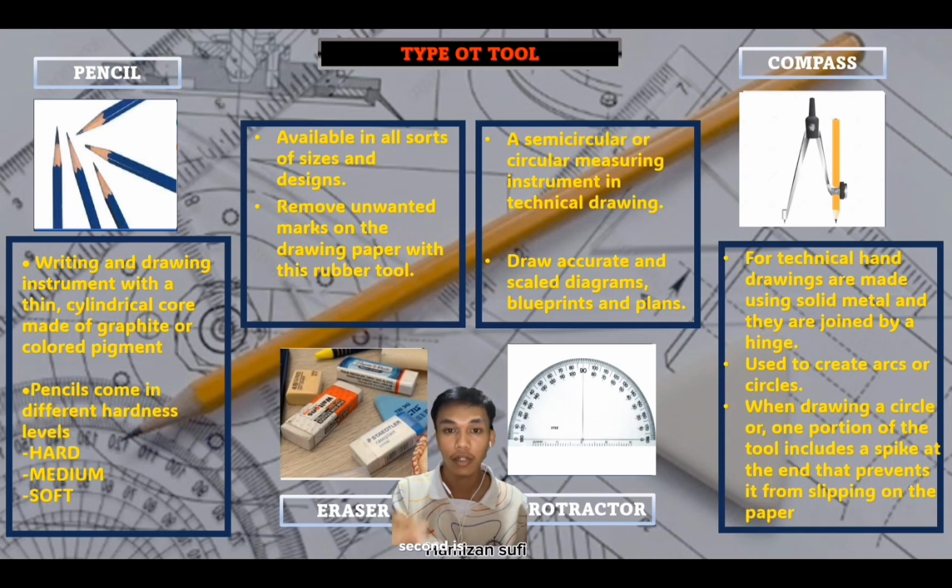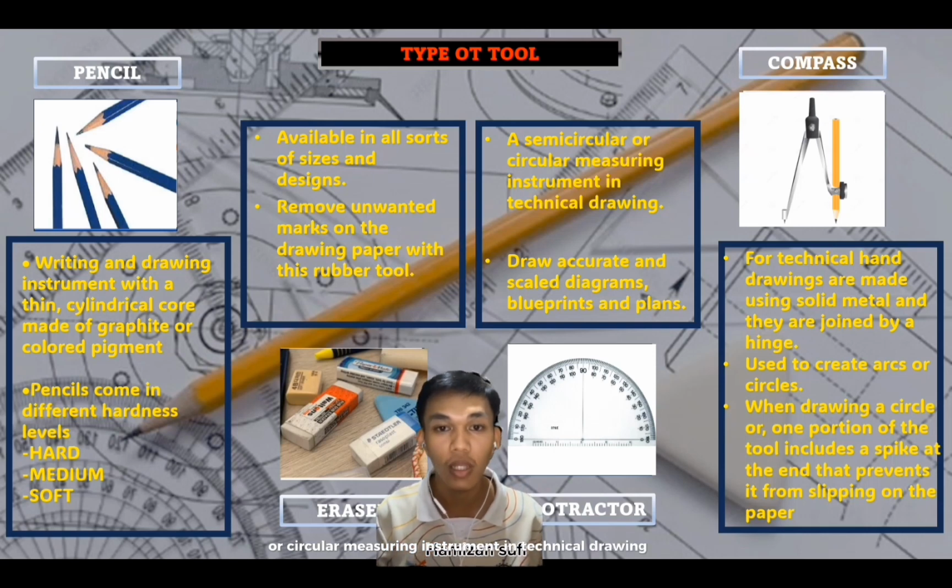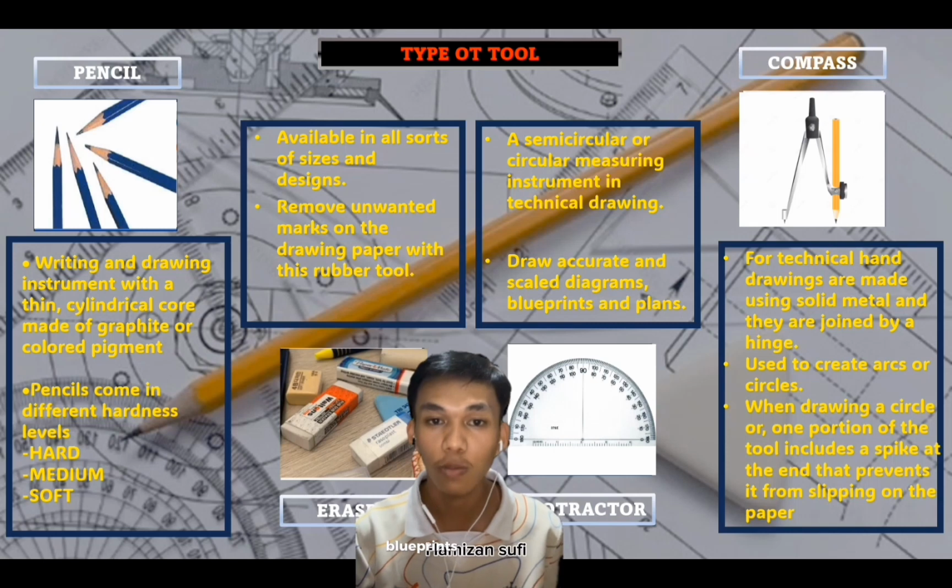Second is eraser. Eraser is available in all sorts of sizes and designs. Its function is to remove unwanted marks on the drawing paper with this rubber tool. Third is protractor. Protractor is a semicircular or circular measuring instrument in technical drawing. The function is to draw accurate and scale diagrams, blueprints, and plans.